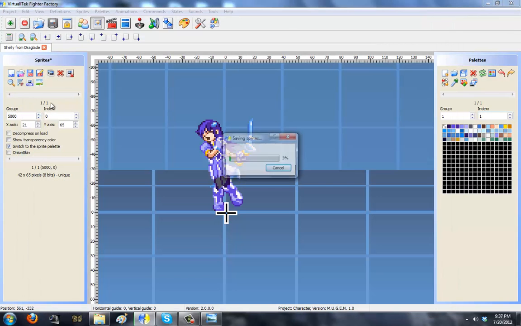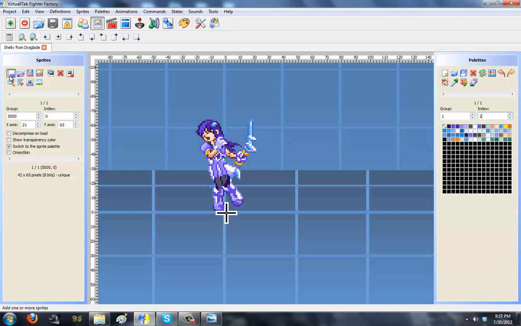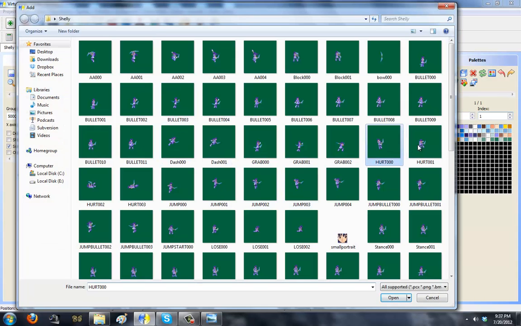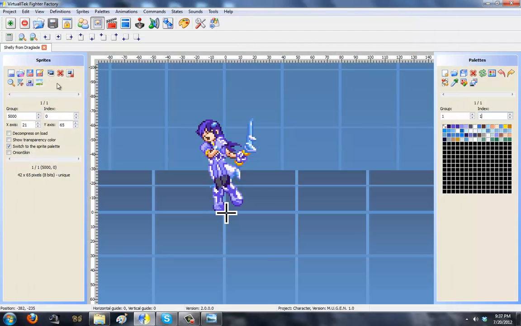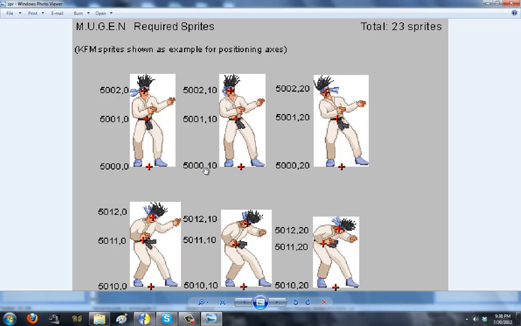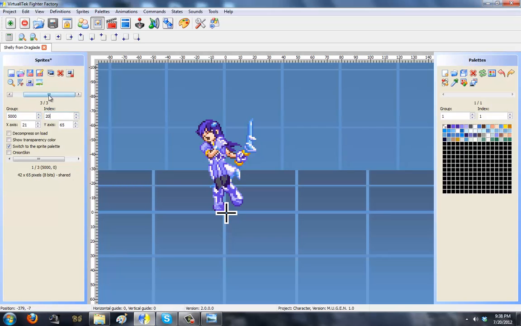So Shelly, good. Okay, so now since she only has one sprite to use for her hit in the face animation, and other characters would have more. If you have more characters with more animations, you would go to add sprite and add the next frame. However, she does not have that, so we're going to use this duplicate the current sprite button. You duplicate it, you name it index 10. So we have 5,000, now you have 5,010. Next we need 5,020. Duplicate again, 5,020. So 0, 10, 20. Good.